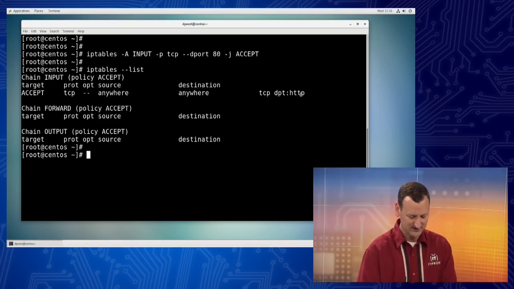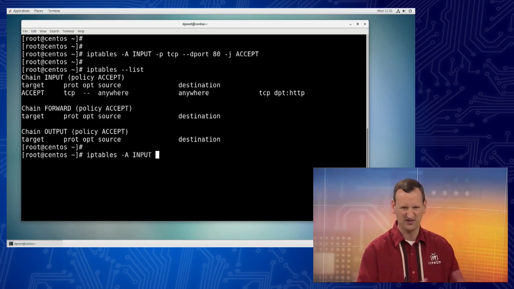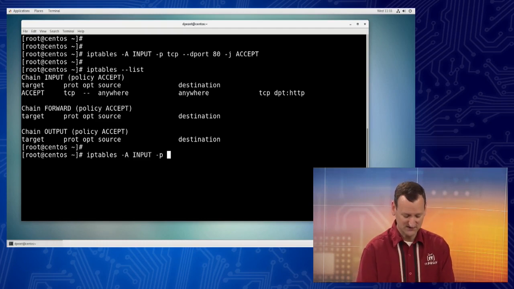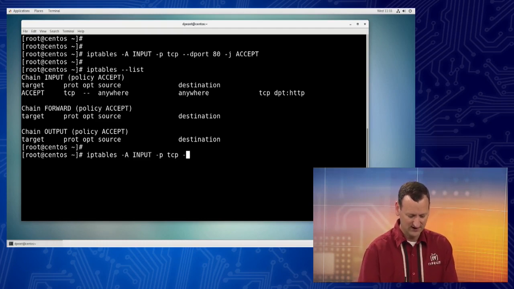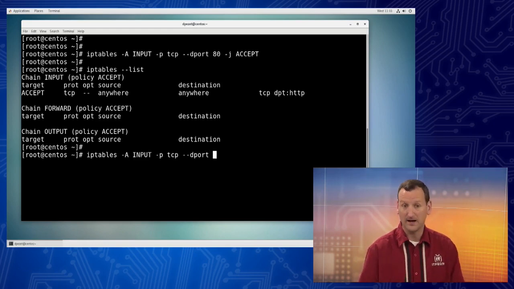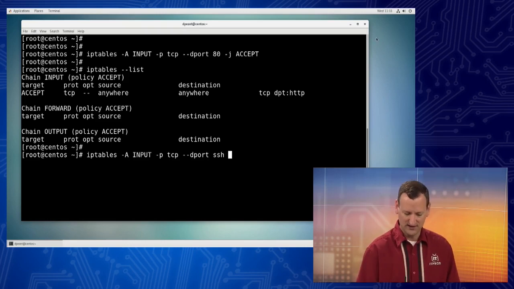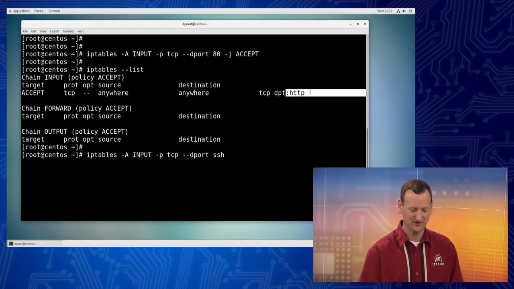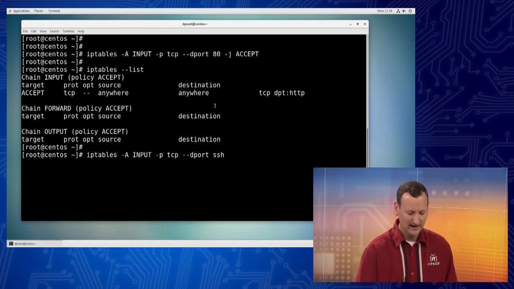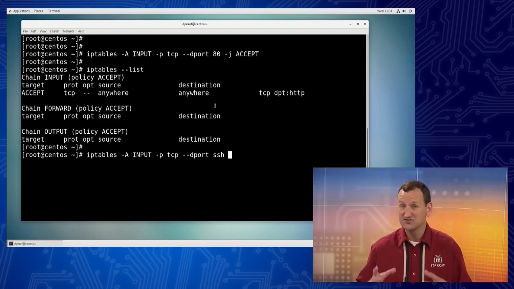So I could come in and say iptables -A INPUT, right? So it's still incoming traffic. -p tcp, SSH uses TCP, so that's easy. --dport. And I know it uses port 22, but there is actually a named alias here, so I can just type ssh if I want, either way. And notice how with HTTP, see how it changed it from 80 to HTTP for me, so it'll set it on its own.